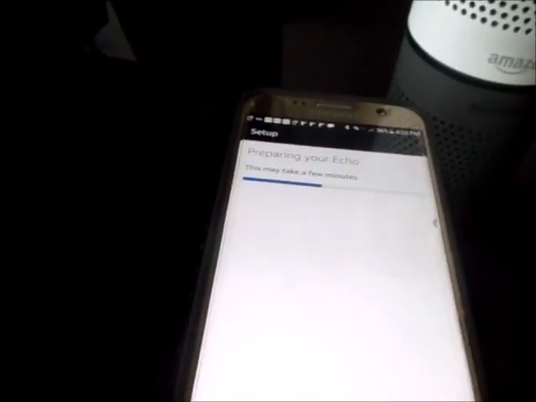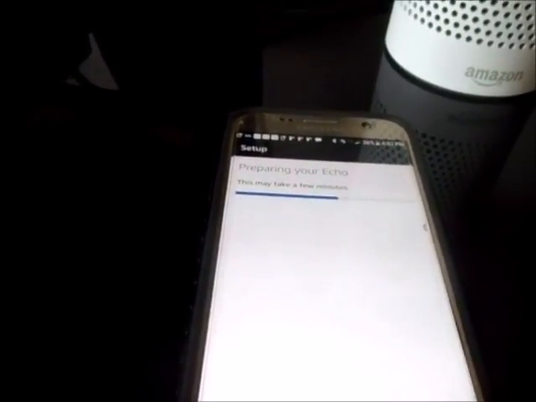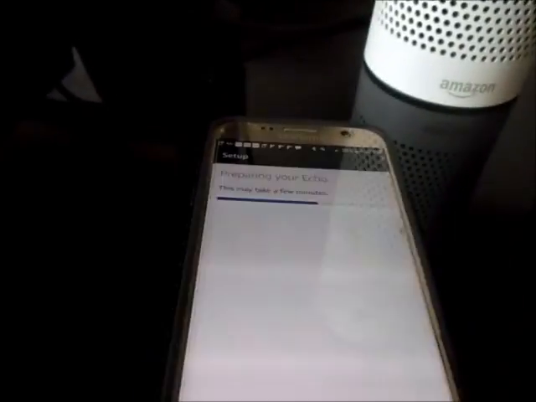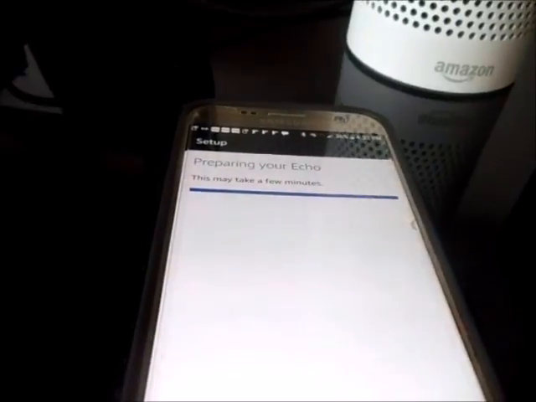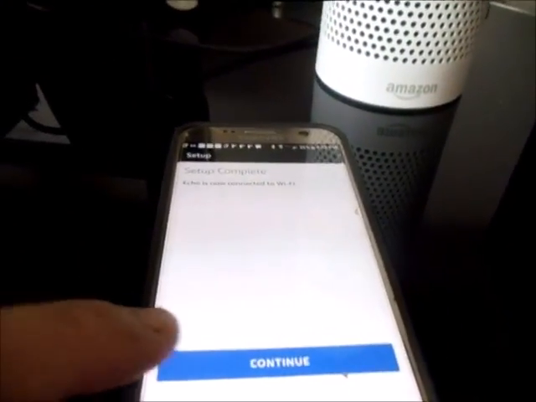I just purchased a new router, a Netgear router. Mine was going in and out and not showing up sometimes, so I had to get a brand new router. It says setup complete.